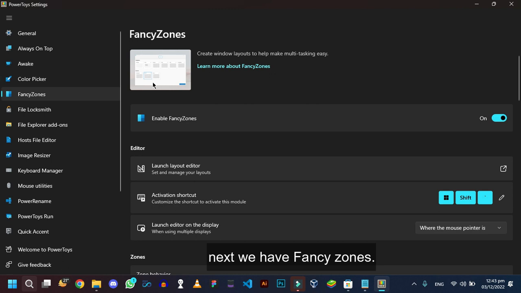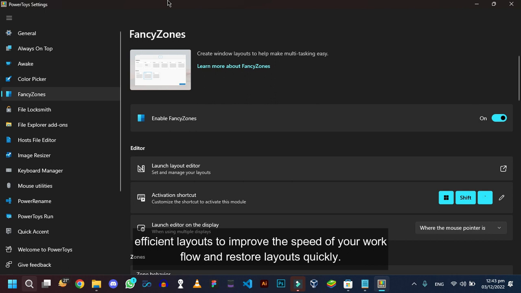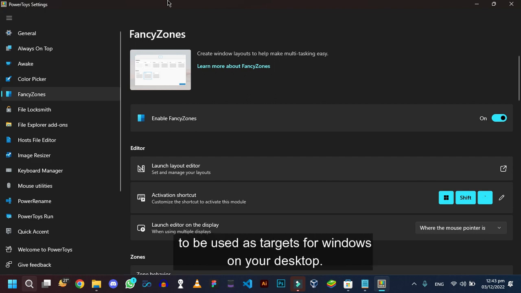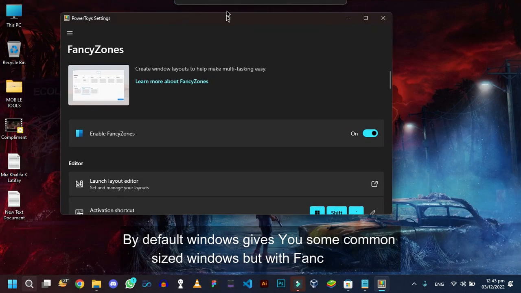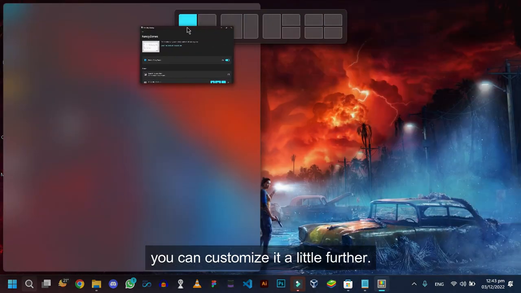Next we have Fancy Zones. Fancy Zones is a window manager utility for arranging and snapping windows into efficient layouts to improve the speed of your workflow and restore layouts quickly. Fancy Zones allows you to define a set of zone locations to be used as targets for windows on your desktop. By default, Windows gives you some common-sized windows, but with Fancy Zones you can customize it a little further.